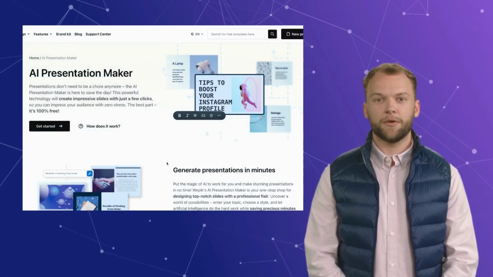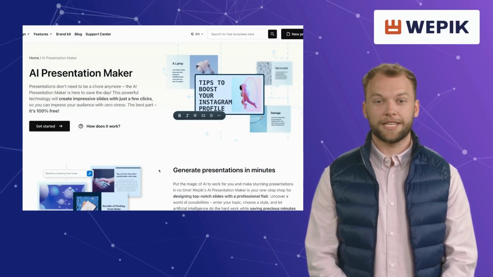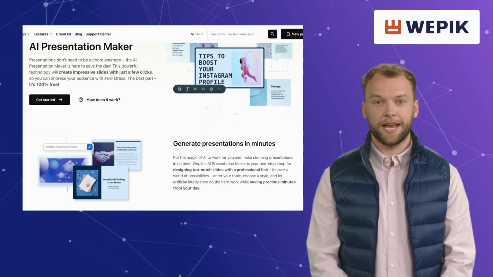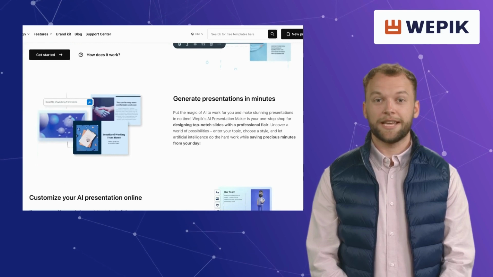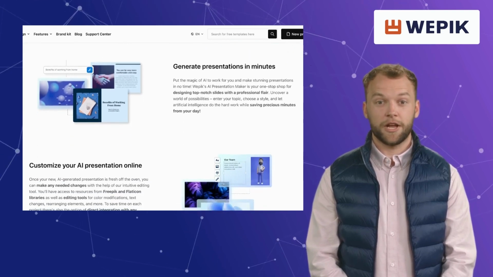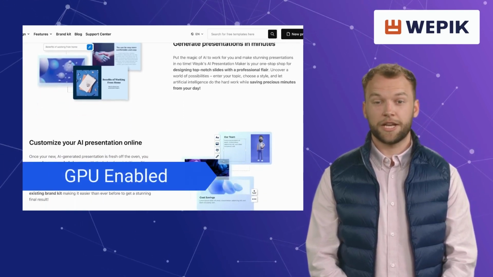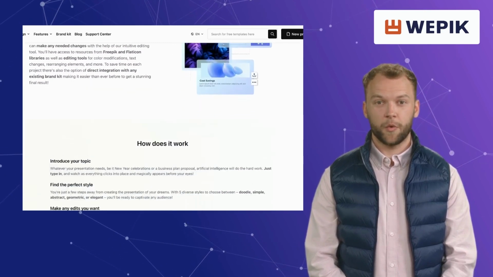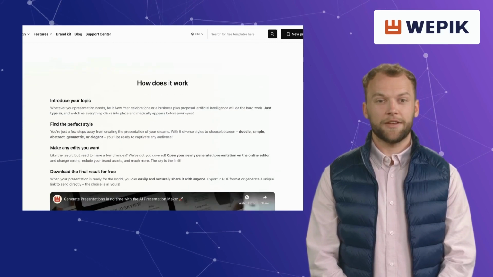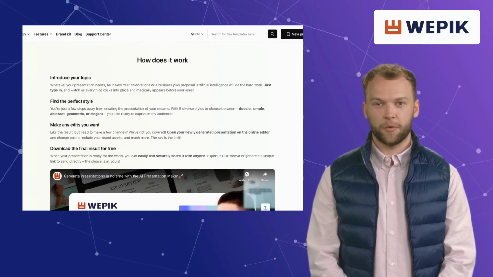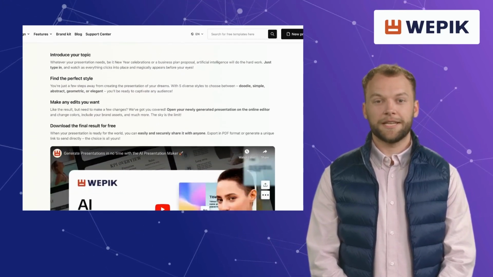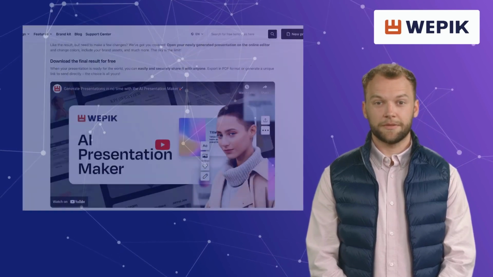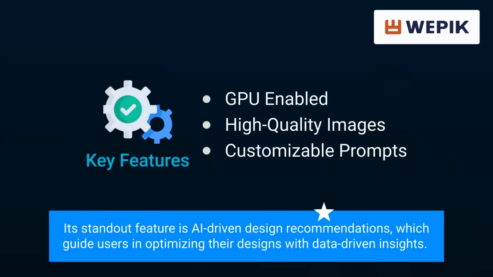Moving on, we have Wepik. Wepik is an expansive online design platform providing a range of customizable templates and collaboration tools. It offers features like AI image generation, pre-made images, and multilingual support. Wepik facilitates collaborative design efforts by enabling multiple users to work on a design project simultaneously, enhancing team efficiency. Its standout feature is AI-driven design recommendations, which guide users in optimizing their designs with data-driven insights.